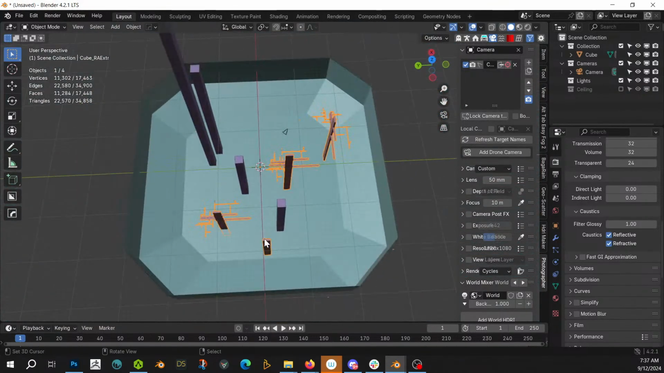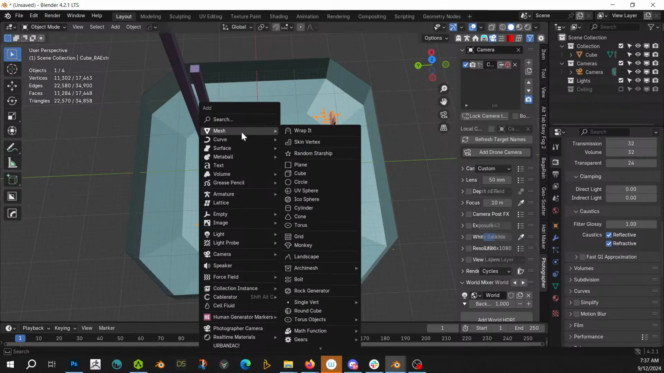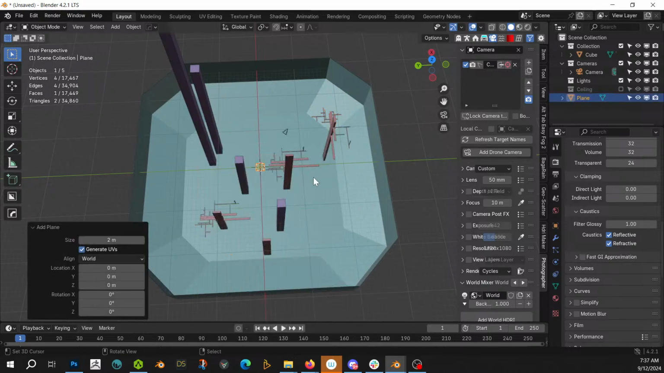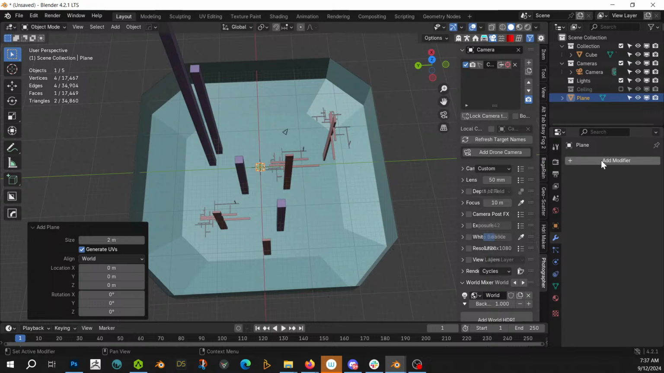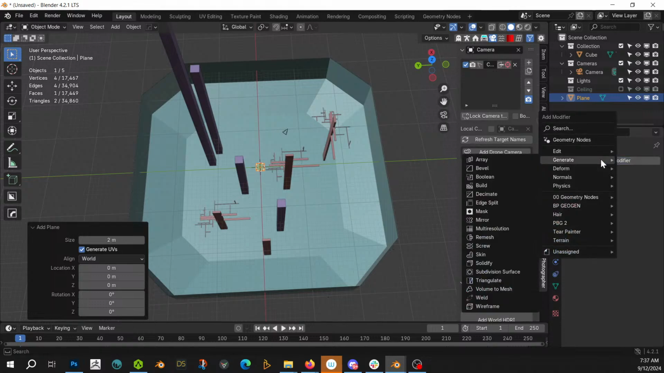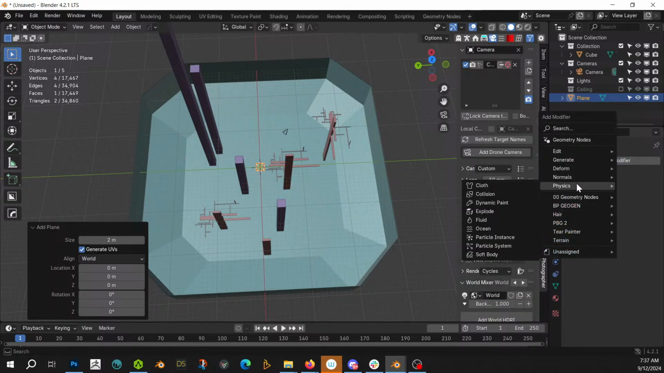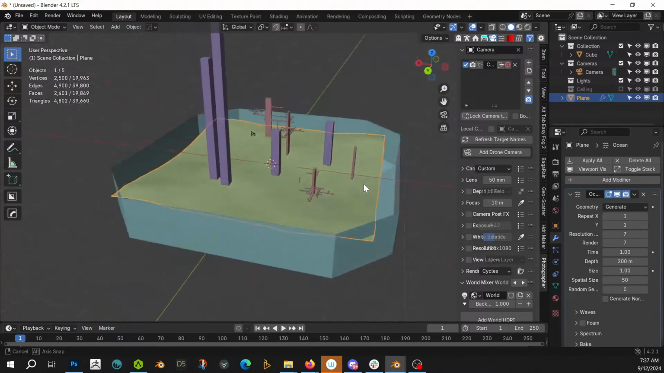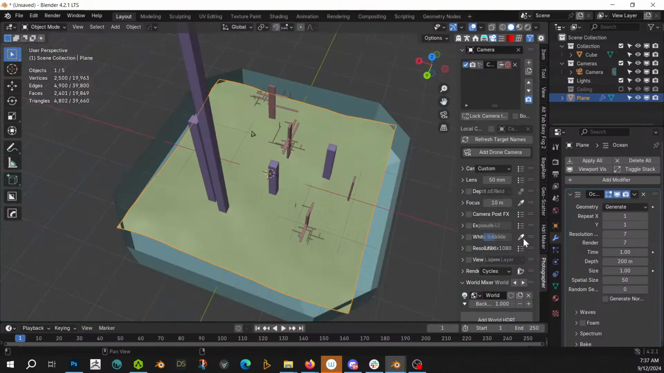And Shift A, mesh, plane. And come over here and add modifier, physics. Is that where they put it now? Ocean, yes. And let's make it bigger.